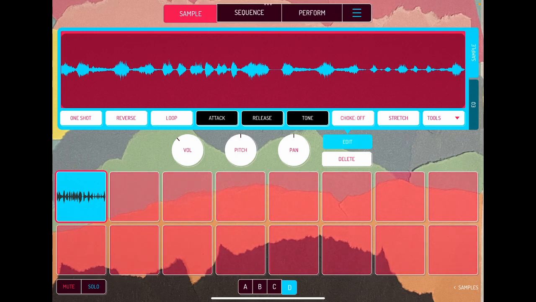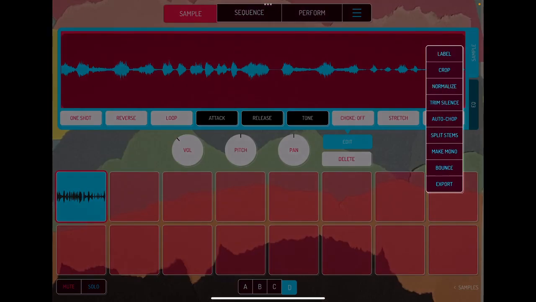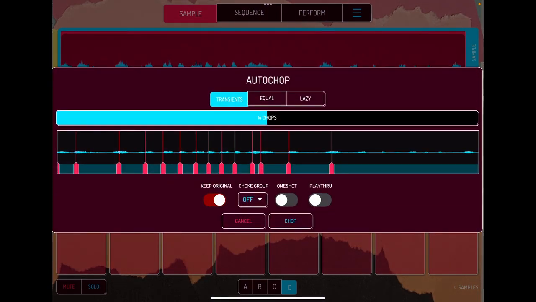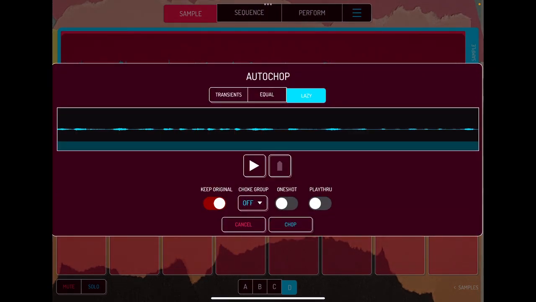So turn the stretch off, and then the next thing I'm going to do is just go ahead and open up Auto Chop, and we're going to use Lazy Chop. Make sure you drag a marker to the beginning. That's kind of important.